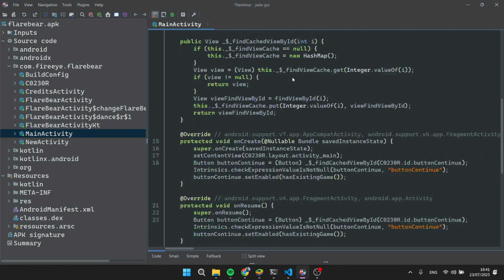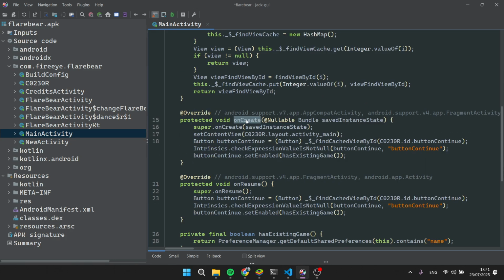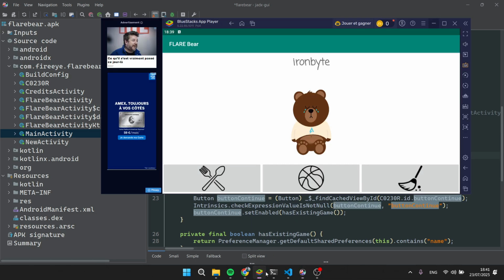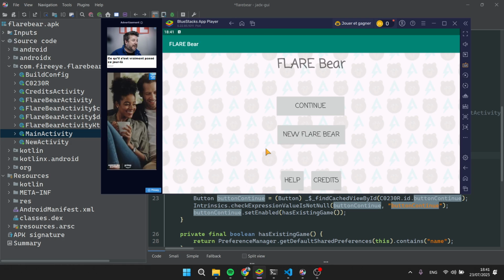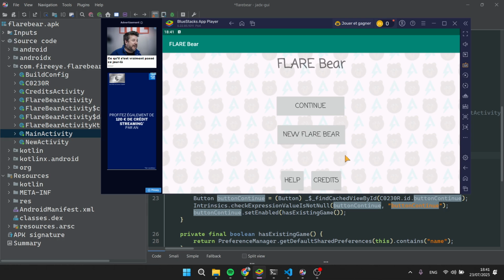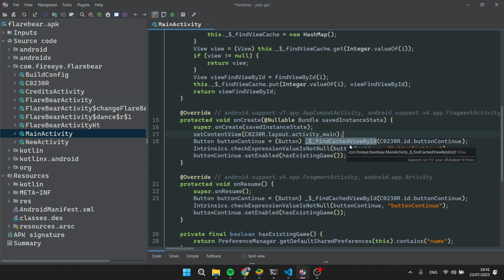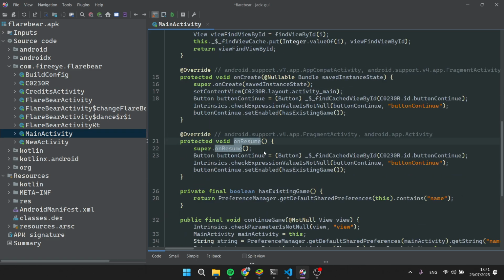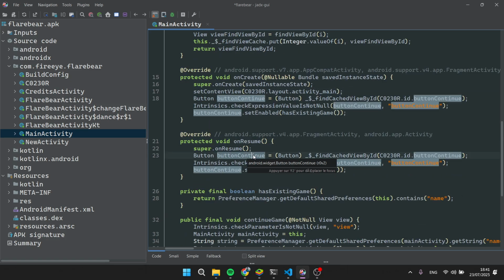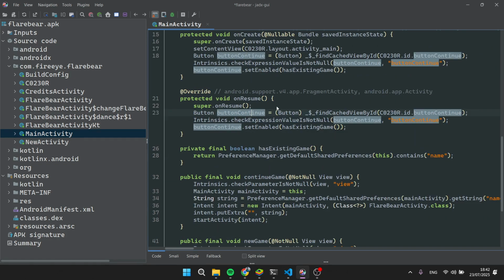The first thing that we should try to check out is the onCreate, since this is the first one in the life cycle of that activity. So just calling out button continue. I suppose this is the one related to this. So when you press continue or new flare beer, it's going to get you into the next activity. If we press continue, we get into this activity. So I'm going to search for this continue game on resume. Yeah, onResume is just creating the button continue. Both of them are actually just creating that button.